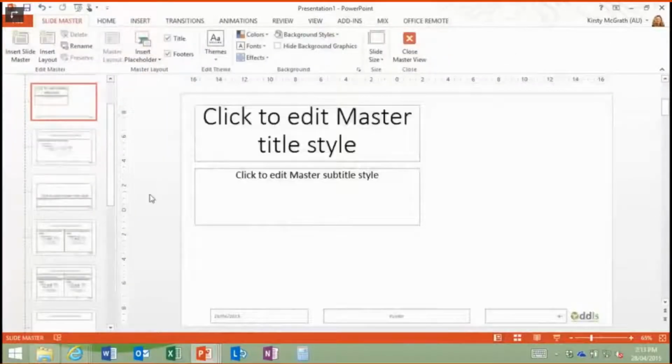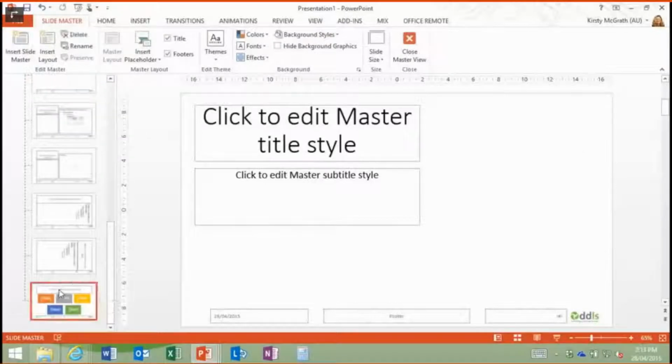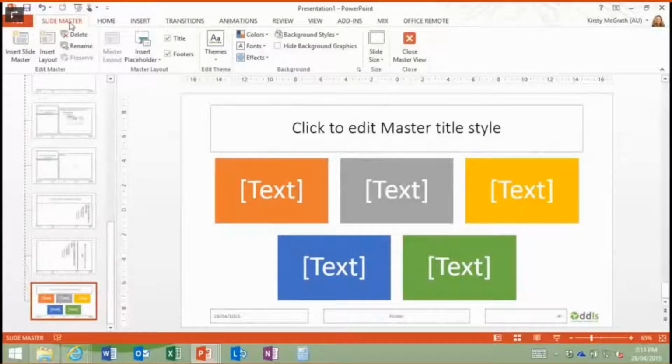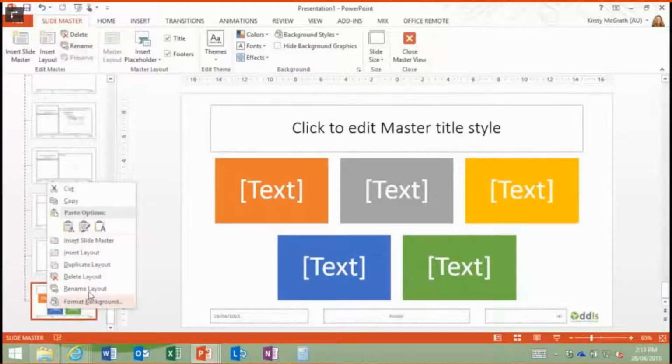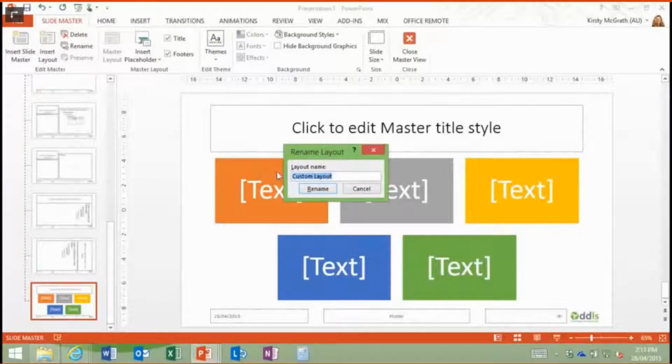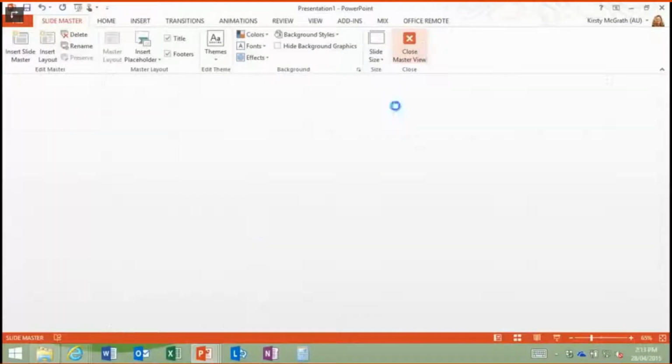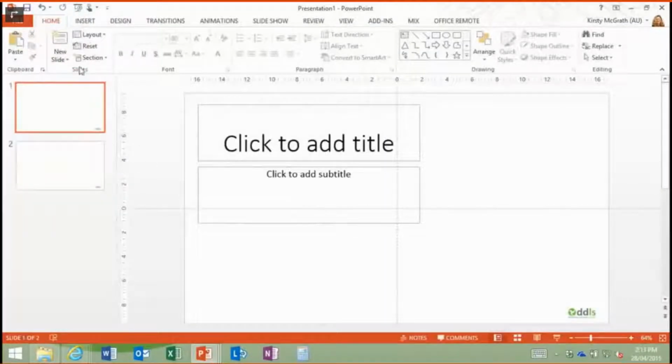But if I go back to my slide master, I can very easily give that a name, so I know exactly what it is that I want to do. I'm just doing a right click, or up the top on the slide master menu, you do have a rename button. So I'm just going to right click, rename it, and call it my smart art. Okay, so rename.